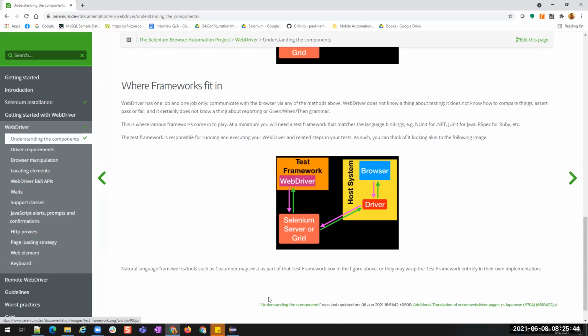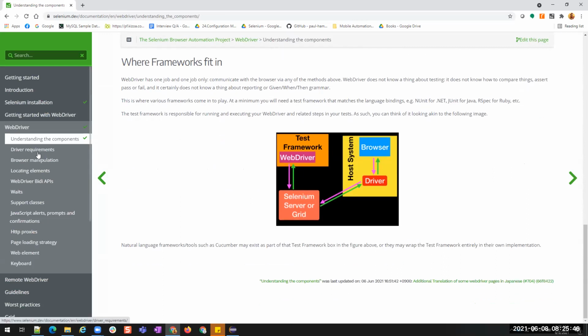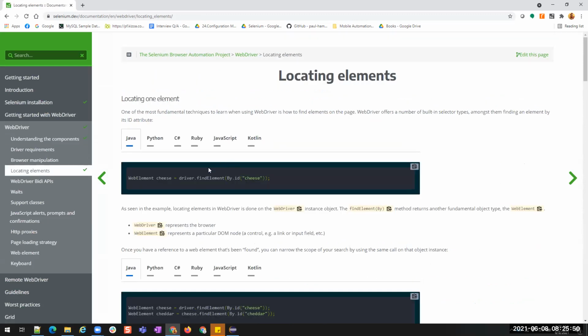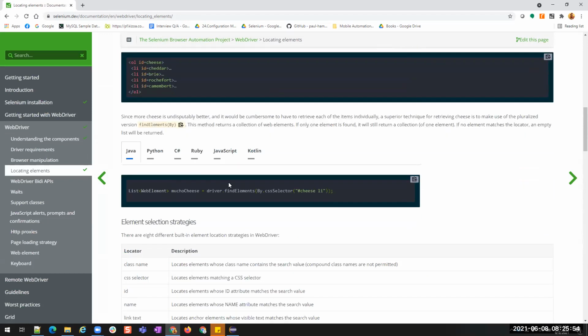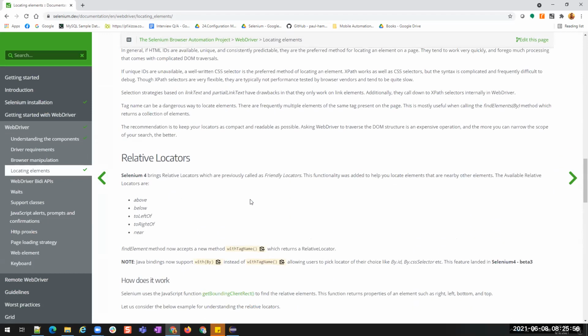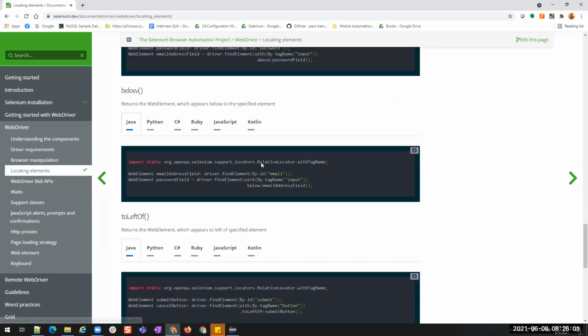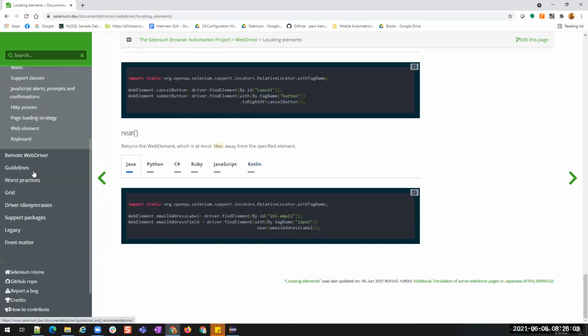Then the test framework. So you can see all the information here. How do you locate elements? What are the locating strategies we have? Locating one element. Whatever you want, all the information will be present here. Okay. This is the official documentation.